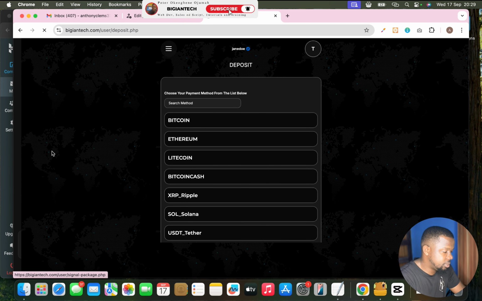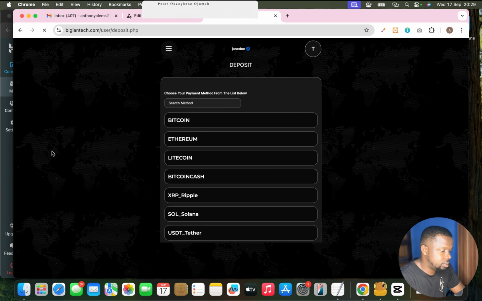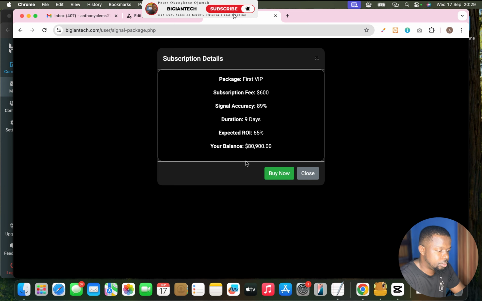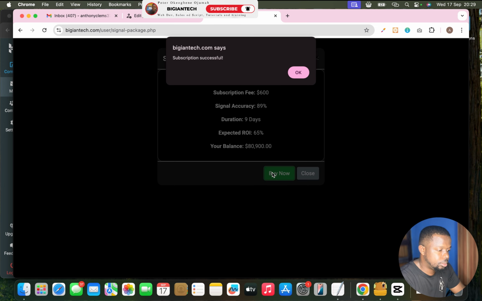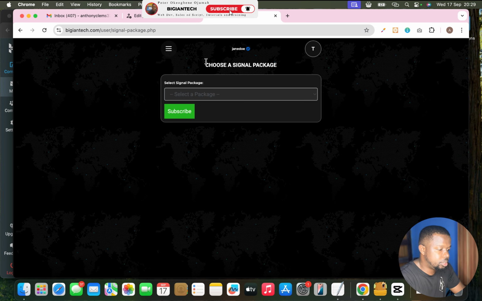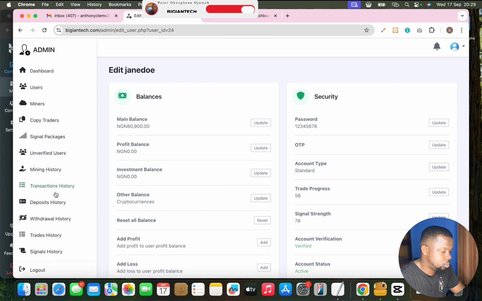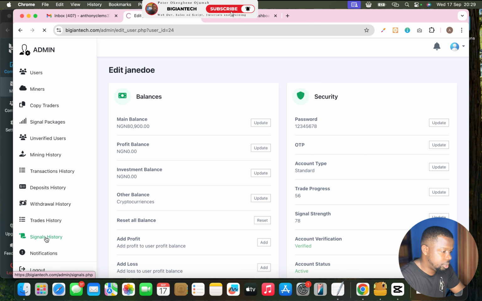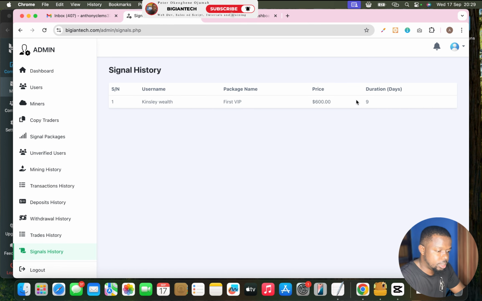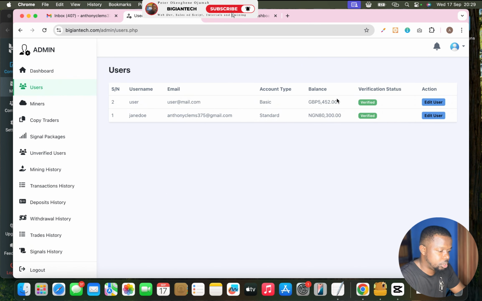Now this is for signals. Users can purchase signals. This is the signal we created. They'll click subscribe, they'll buy now. They'll buy using their balance and go back to portfolio. Go to signal history, so you can see for 9 days. So after users have done the signal section, you can just come back to the particular user.